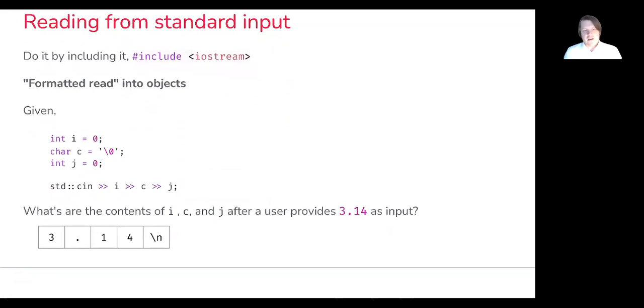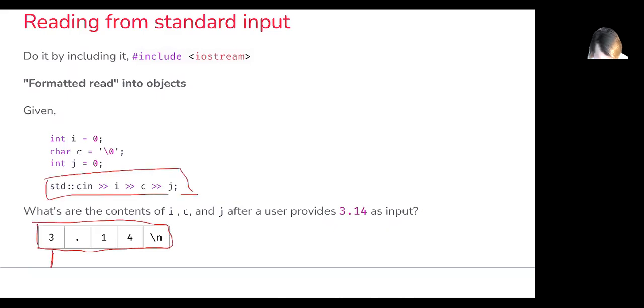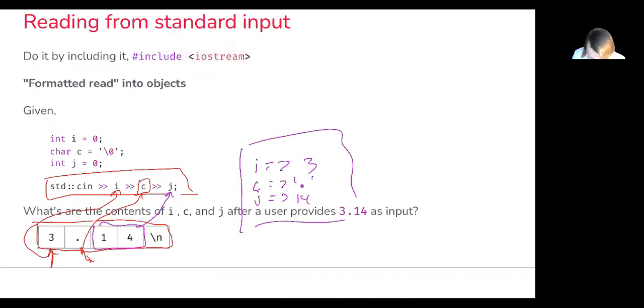Okay, let's take this up a notch. What if I want to read an integer, a character, followed by another integer, and there's no white space involved? Let's say the user inputs 3.14. When we're reading in this form, we get the integer value 3 like before, and that can be put into i. The next thing we're looking for is a single character. The period could be a single character, and then 1, 4 would constitute an integer. So at this point, i would evaluate to 3, c would evaluate to the period, and j is going to evaluate to 14.